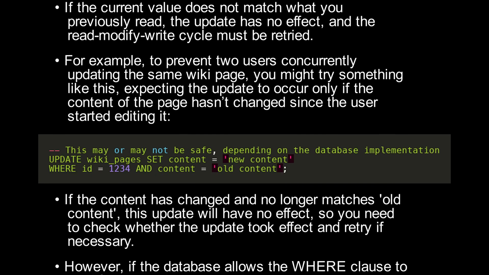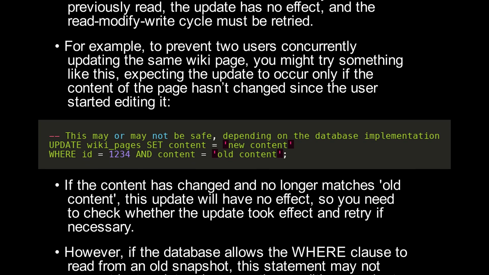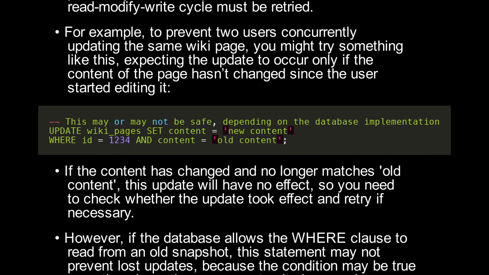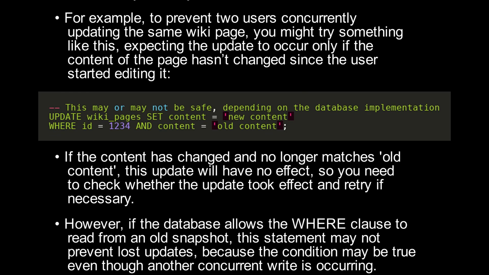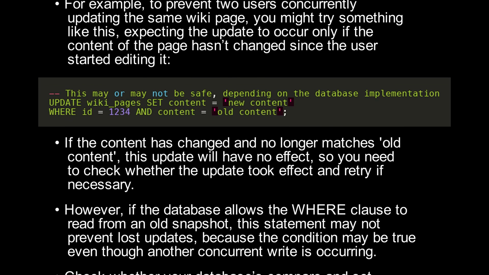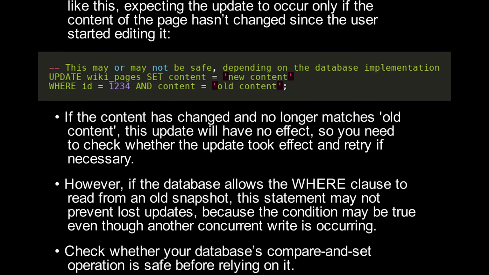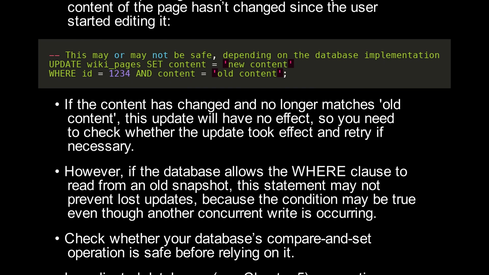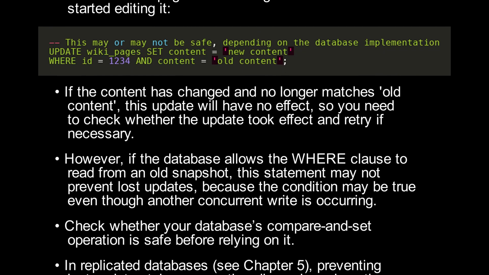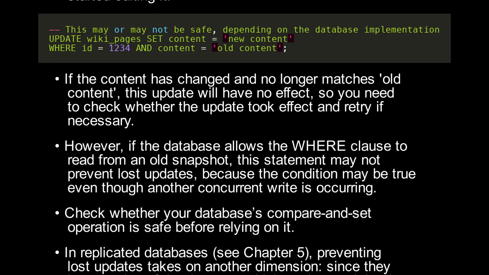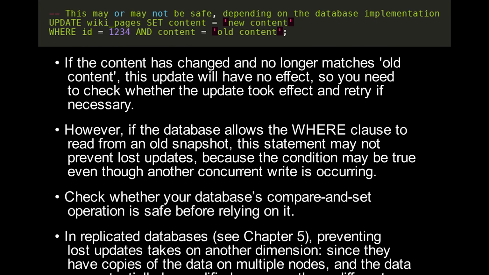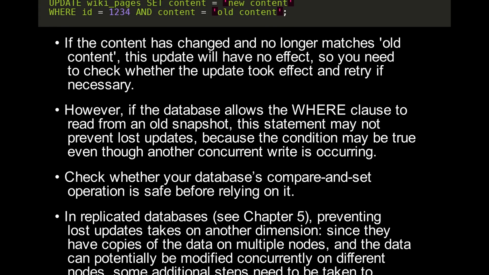If the content has changed and no longer matches the old content, this update will have no effect, so you need to check whether the update took effect and retry if necessary. However, if the database allows the WHERE clause to read from an old snapshot, this statement may not prevent lost updates, because the condition may be true even though another concurrent write is occurring. Check whether your database's compare-and-set operation is safe before relying on it.